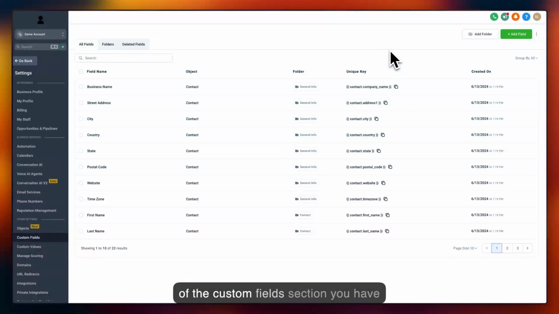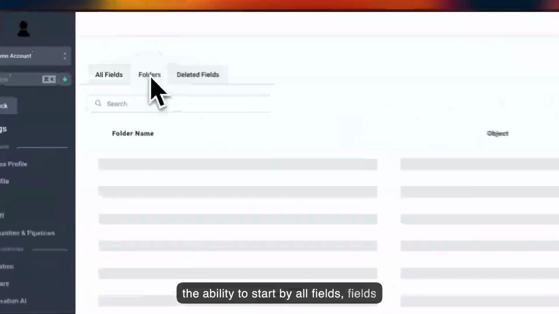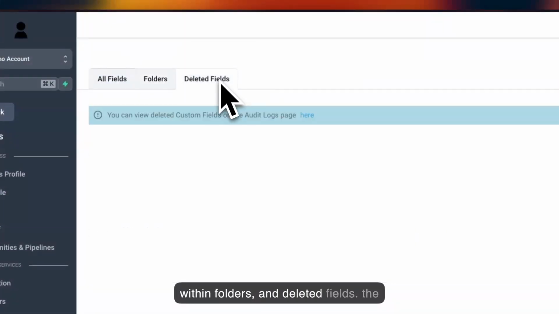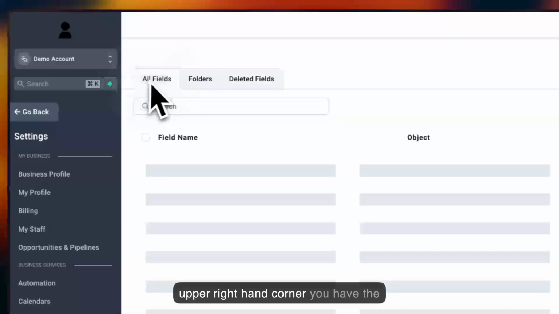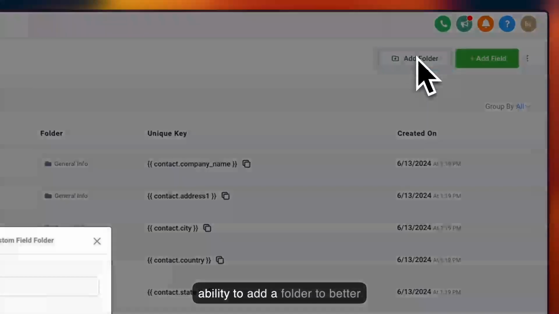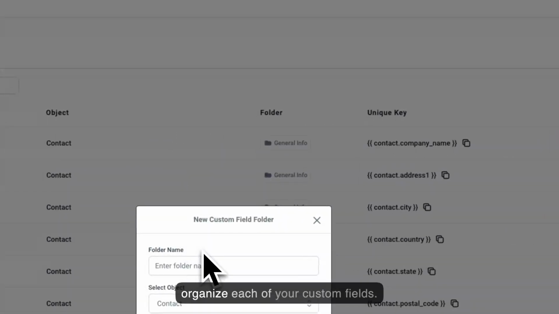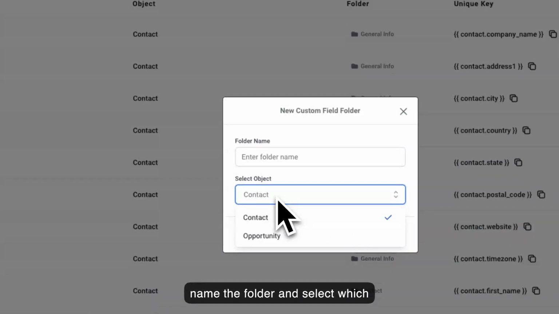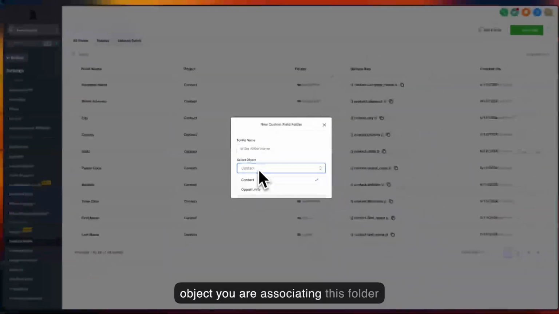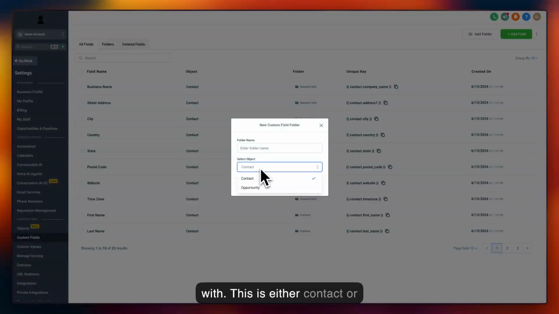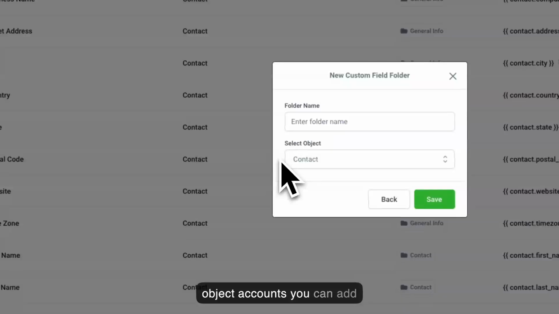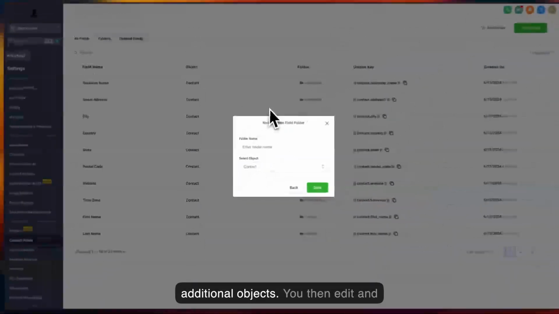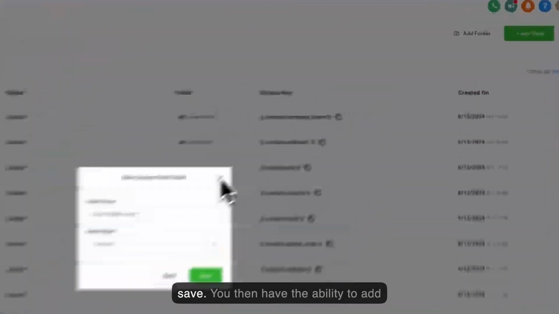Inside of the custom fields section, you have the ability to sort by all fields, fields within folders, and deleted fields. In the upper right-hand corner, you have the ability to add a folder to better organize each of your custom fields. You can then name the folder and select which object you are associating this folder with. This is either contact or opportunity, and in some custom object accounts, you can add additional objects. You then edit and save.